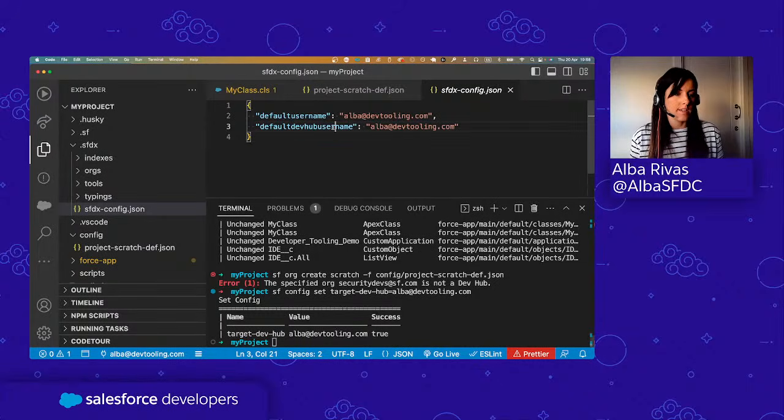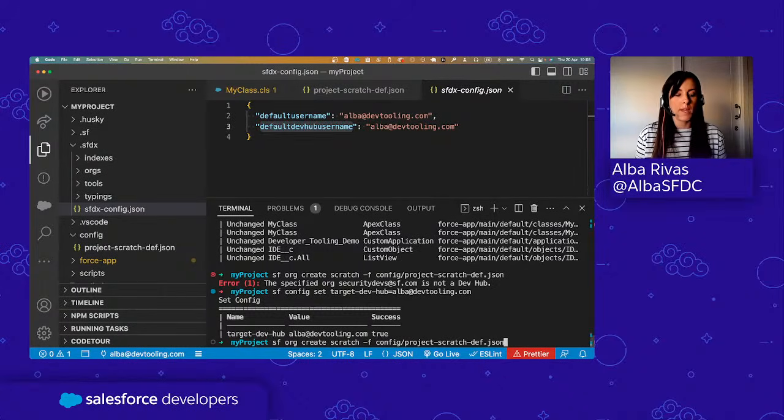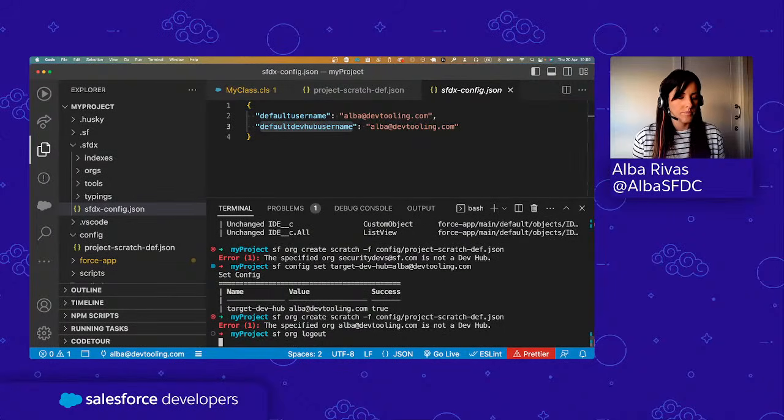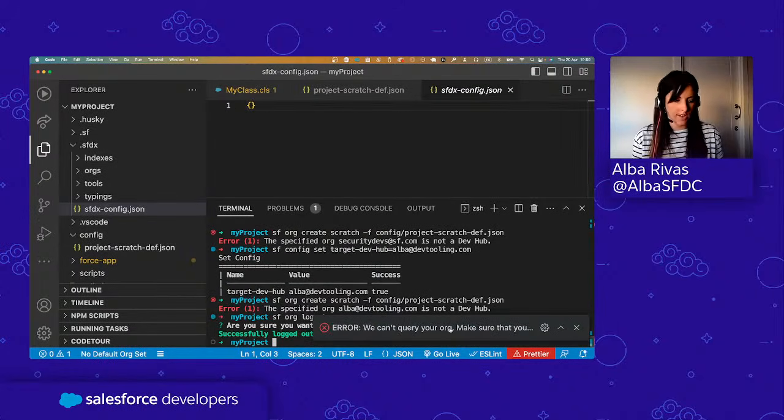So now you see that I have a dev hub username already set there, and I should be able to execute my command and create a scratch org from there. Sometimes it happens that if you have made the connection to the org before it was a dev hub, it gives you a failure. Okay? So in that case, what you can do is disconnect the org, which is, I think, sf org logout, and then perform the connection again.